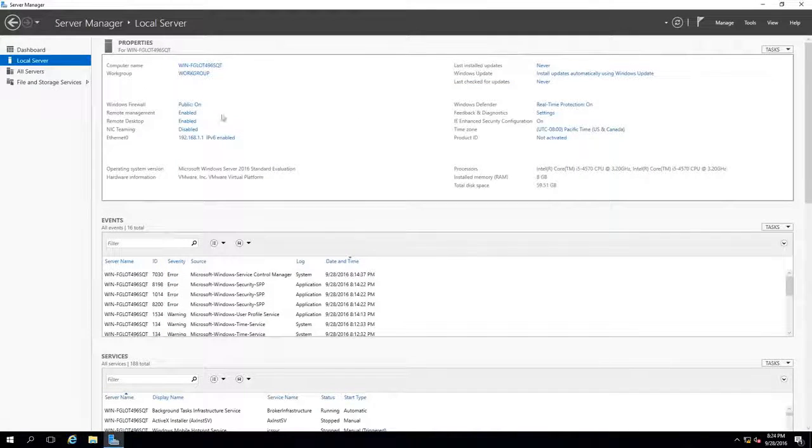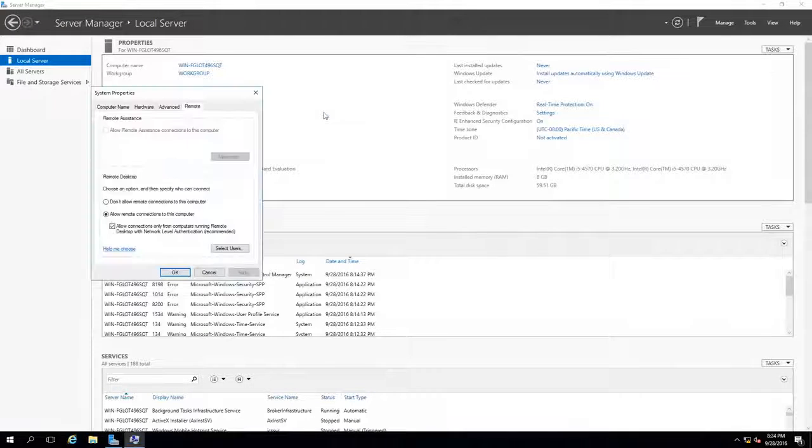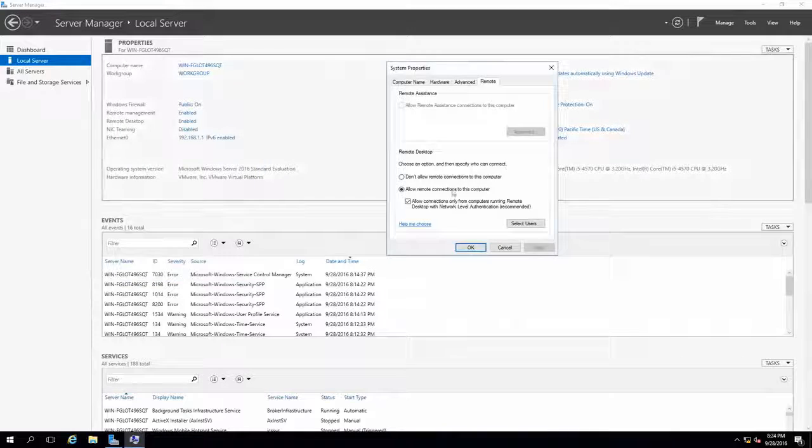So the next thing is the remote management and remote desktop. You can see that my remote desktop is already enabled. From here you can enable remote desktop, so you'll be able to connect to the server via RDP.